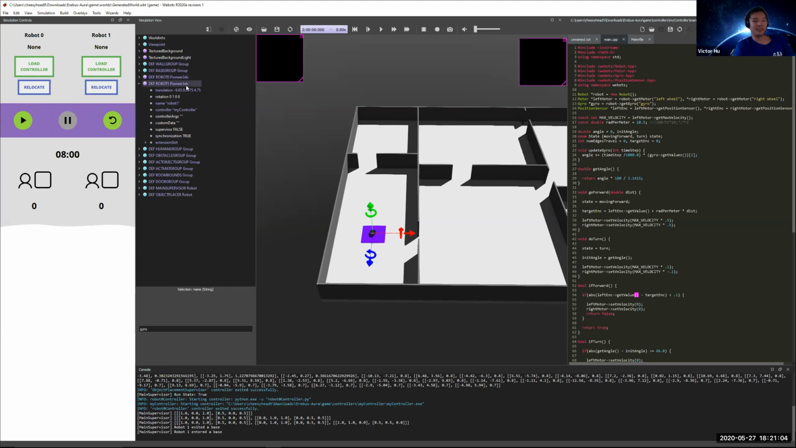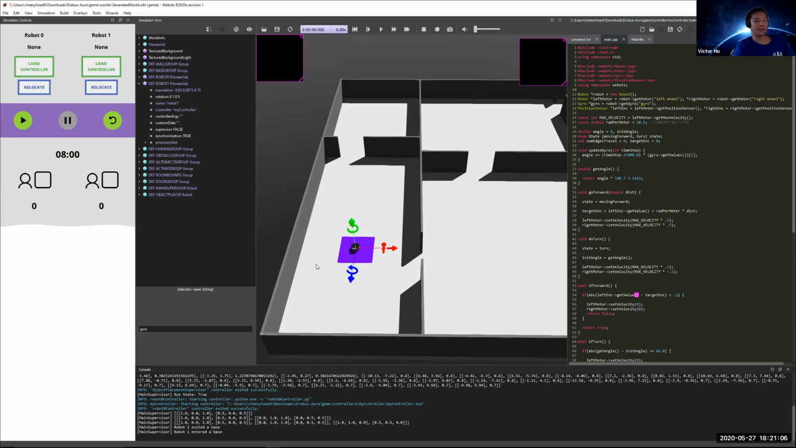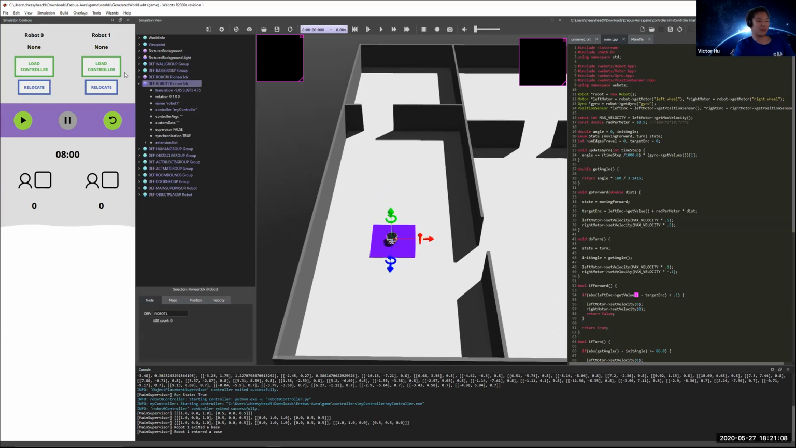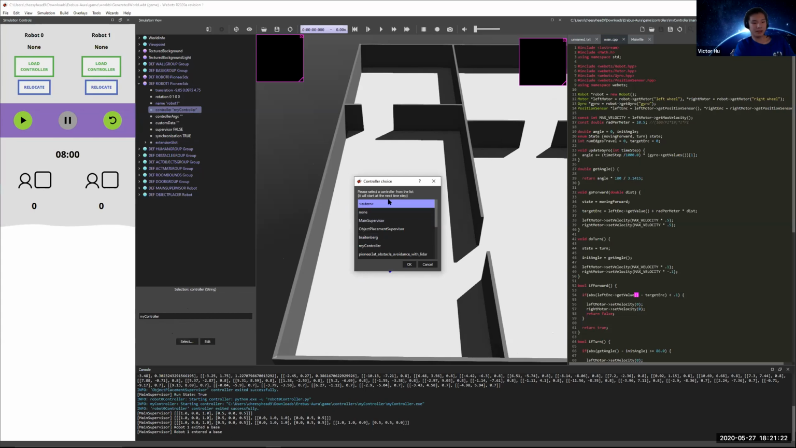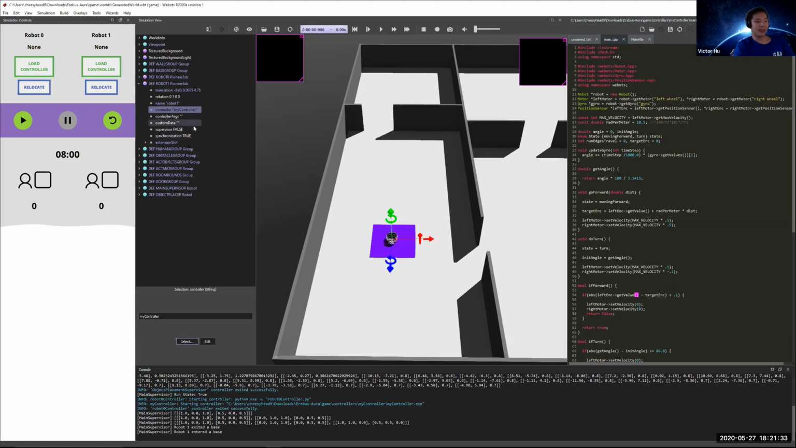Instead, you want to go to the scene tree under your robot. So for instance, we're taking a look at robot 1, and you can see one of the fields is a controller. If you want to load your own controller, all you have to do is click on this, hit select, and it's going to pull up a list of controllers that you can enter. In this case, the controller we wrote is called my controller, so I'm just going to select that and hit OK. And now your controller should be loaded.